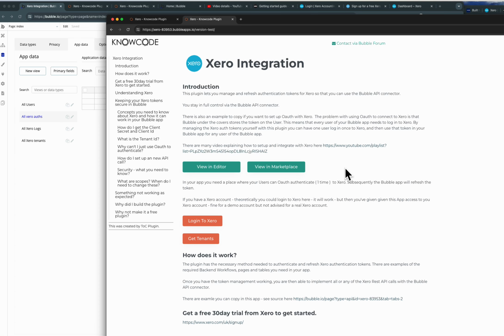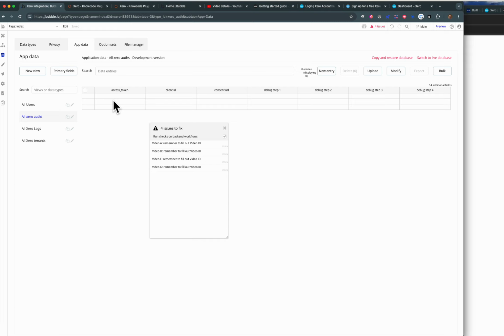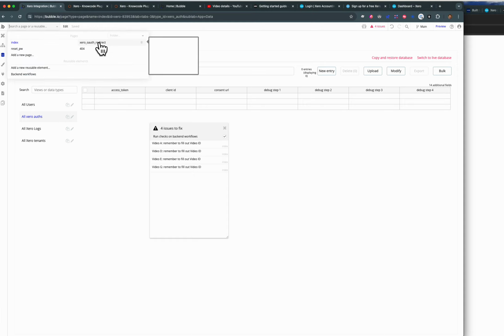Setup of a login process. So this is an incognito page, so I'm not logged into Xero in this session here. We've got no auth tokens in our database. We've got everything set up. We've got this redirect page.